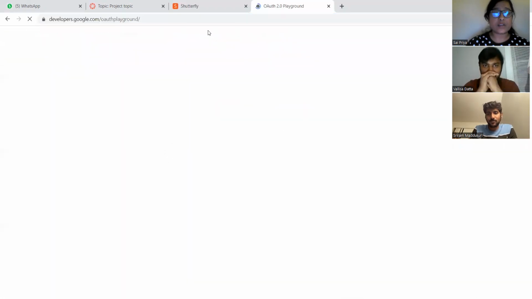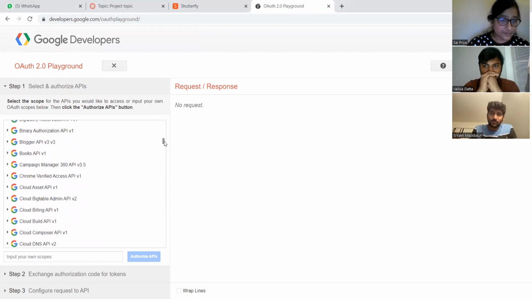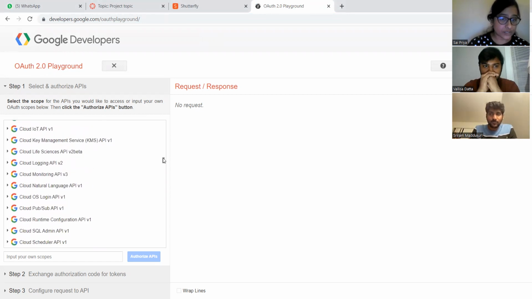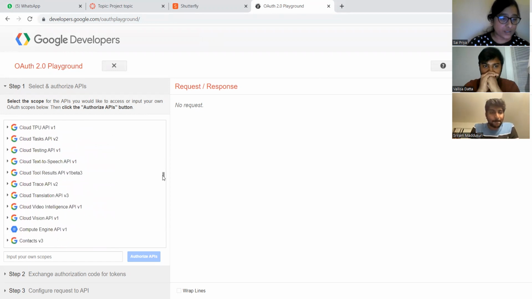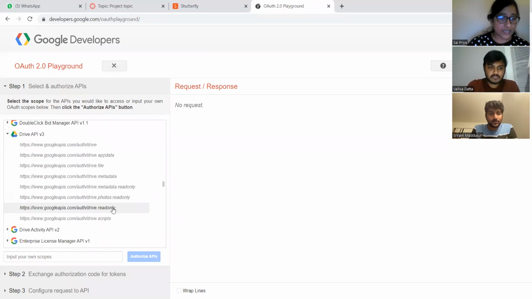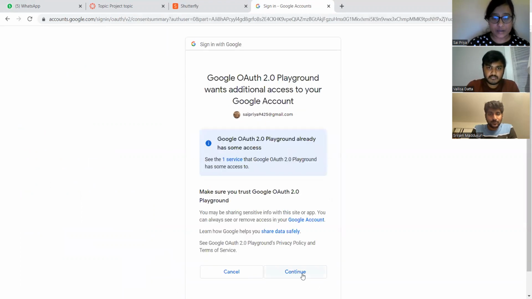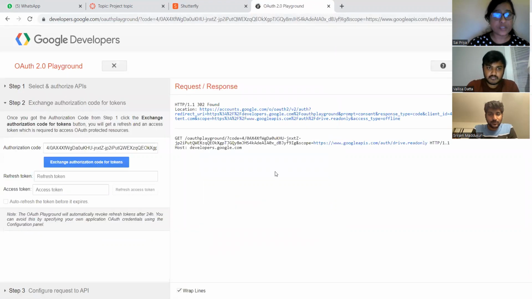This is the OAuth Google Developer Playground. I will select Drive API v3 and just the metadata read-only access for the authorization APIs. Now I will allow this for my account, and continue. Now I got the authorization code and the client ID.